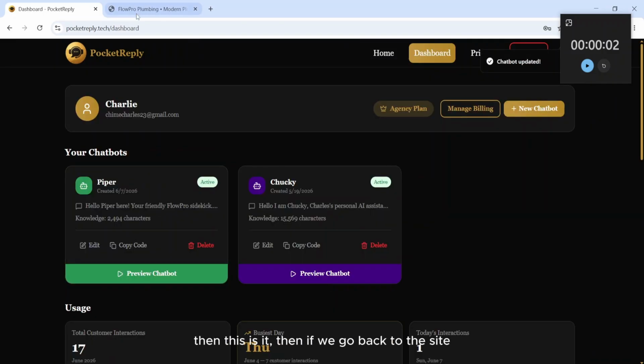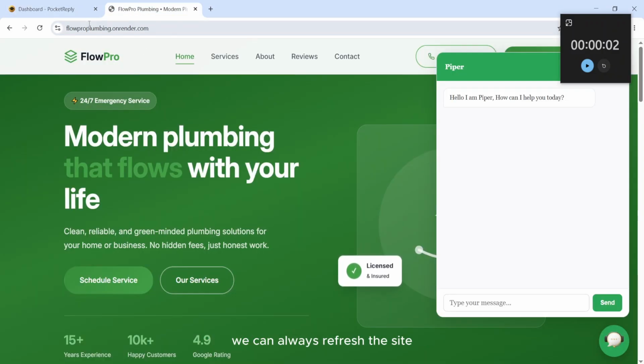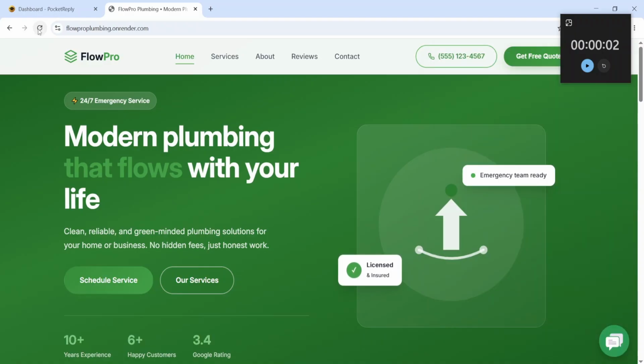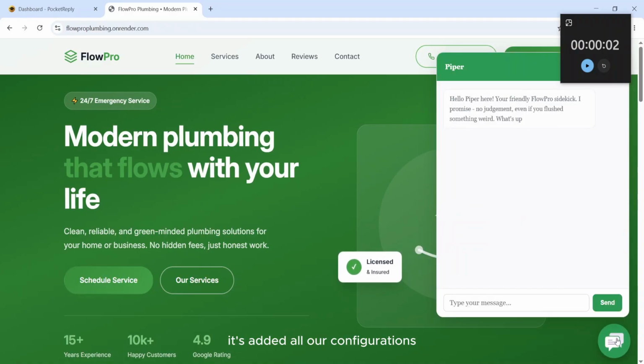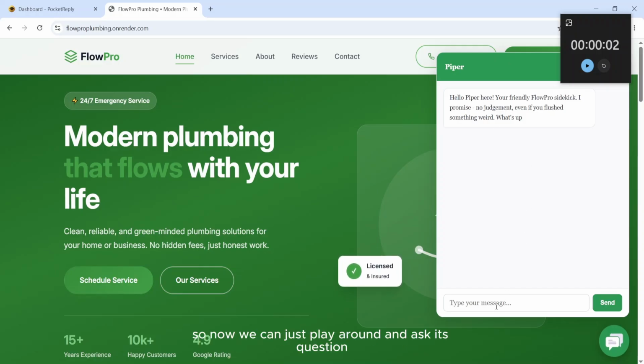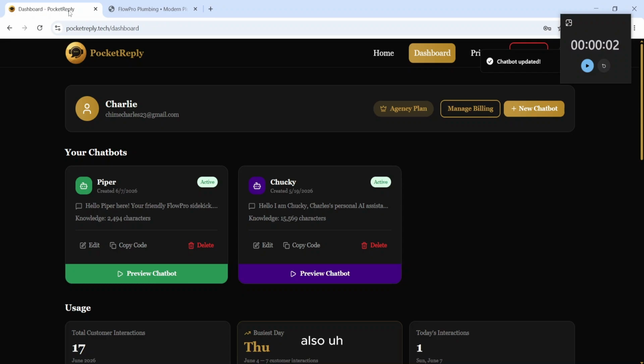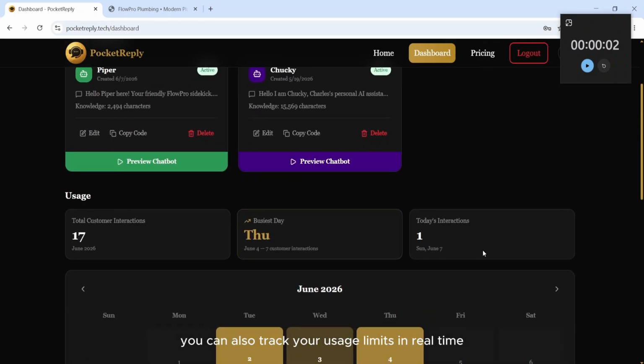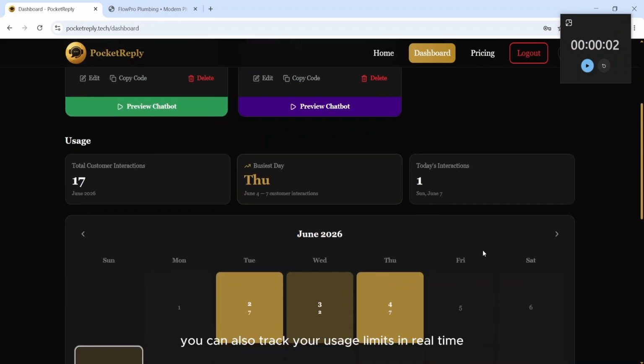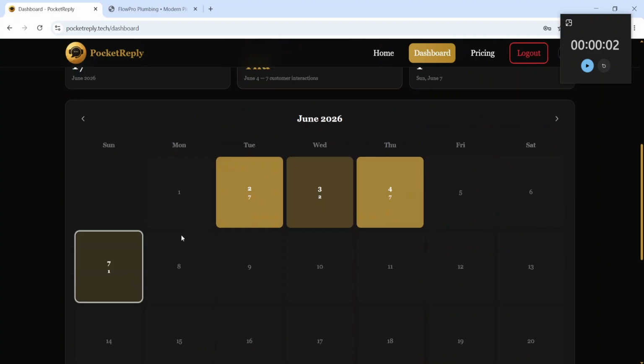Then this is it. Then if we go back to the sites, we can always refresh the site, and there you go. So it's changed. It's added all our configurations. So now we can just play around and ask it questions. Also, you can track your usage limits in real time right here.